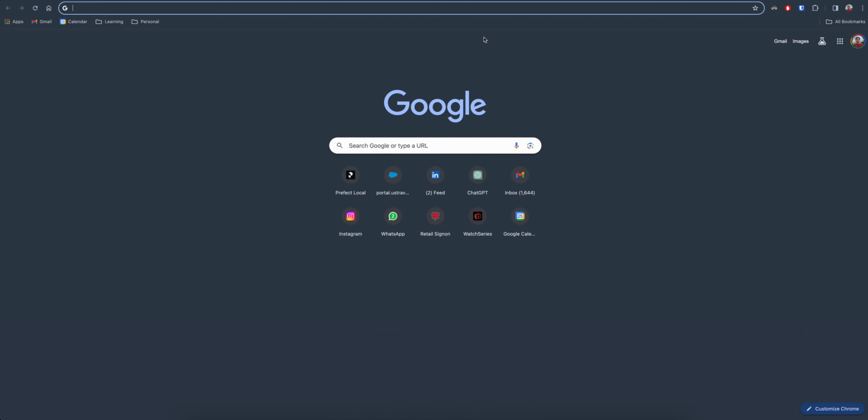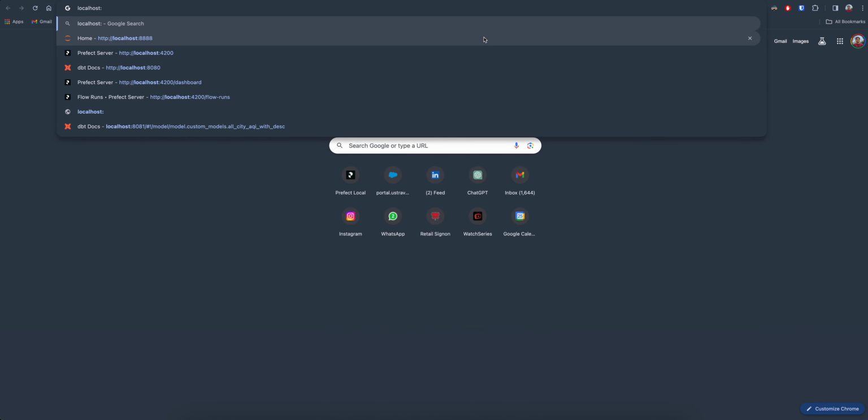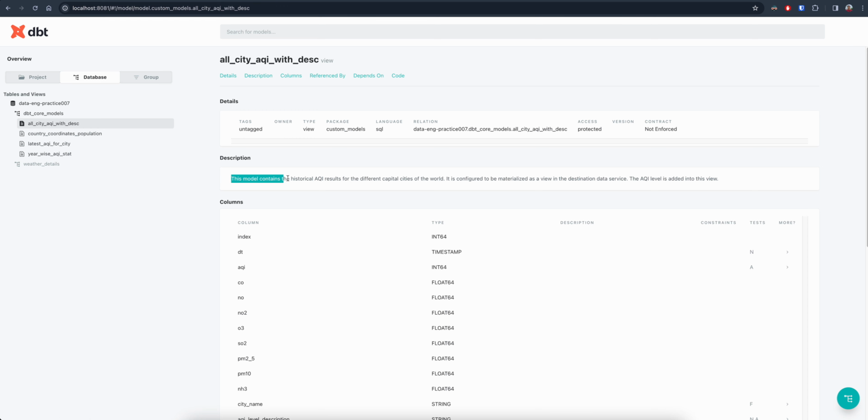And if I were to show you what DBT actually provides us with. So, all right, this is the view that DBT provides. If we were to see over here, it provides us with the option to visualize our documentation as well, which we have defined in the creation of the models.